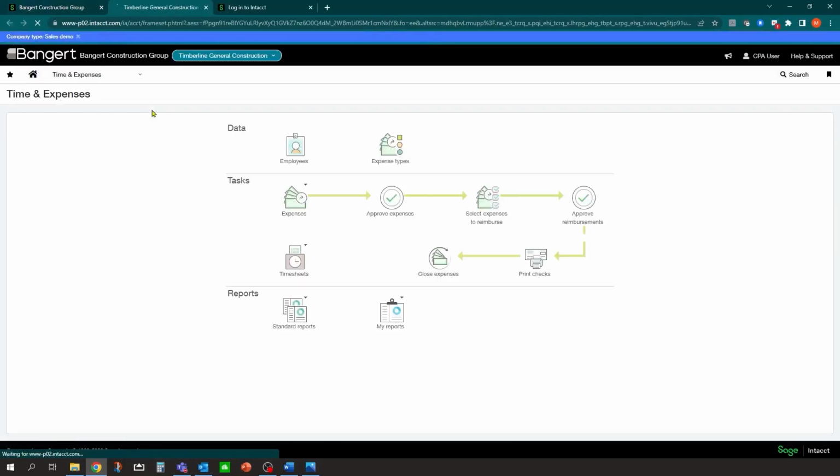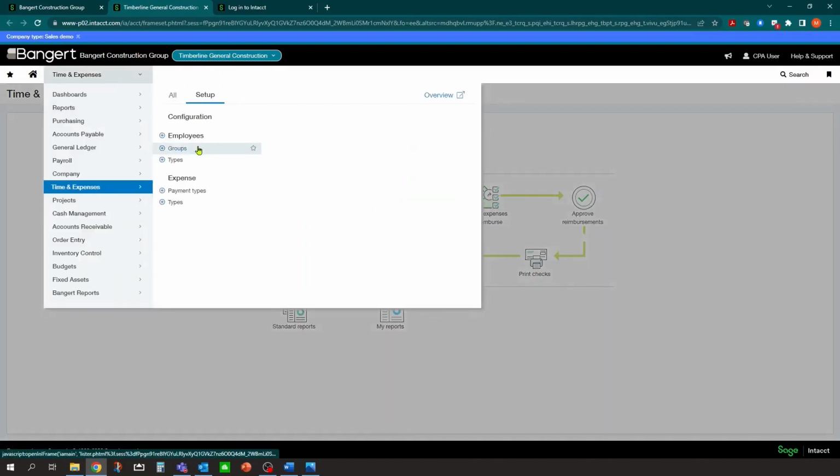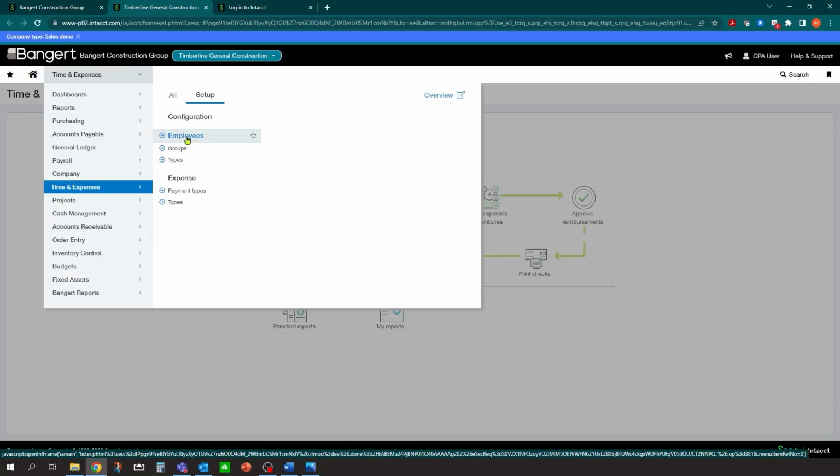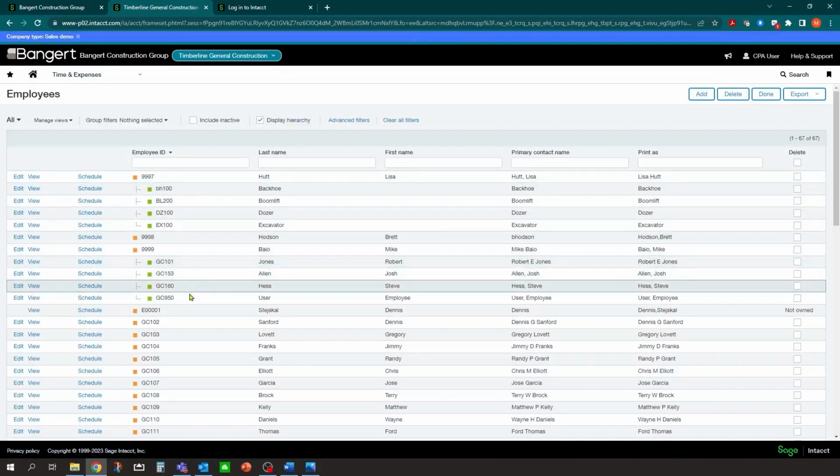The configurations are typically set up at the top level, which we were in. And now we're going to go down to the entity level, which is company specific for a company specific employee list. So in my employee list here, I'll click under time and expense, setup, employees. I'll click that and you'll see a list of employees. Now in here, I have the display hierarchy button turned on. And what that does is show me the employee list with a hierarchy in place. So basically it will show me who the employee managers are and who's under them.